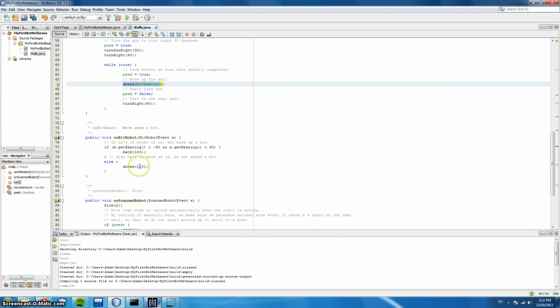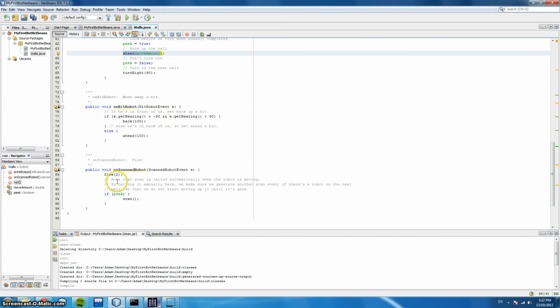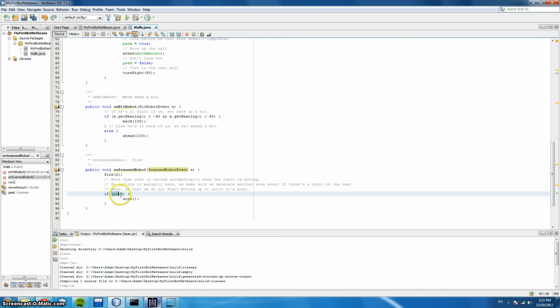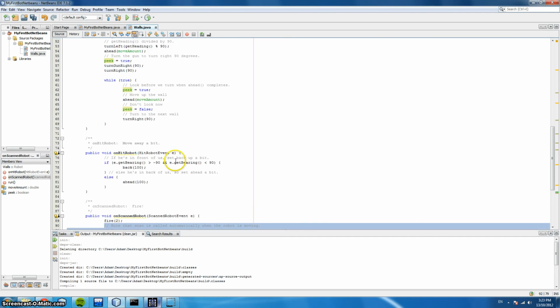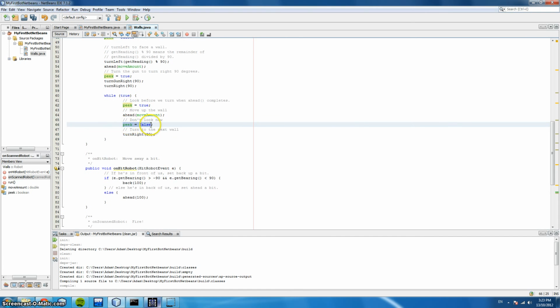So when we move ahead, we're also scanning. And on a scanned robot, we're going to fire a bullet of 2 energy, so it's slightly more powerful than the one in our previous examples. And now if our peak boolean is set to true, we're going to scan again. And this is just so we don't lose track of where the opponents are. And note that we have all the comments in the code here, if you want to follow through on your own. Okay, then we set our peak to false and we turn 90 degrees.